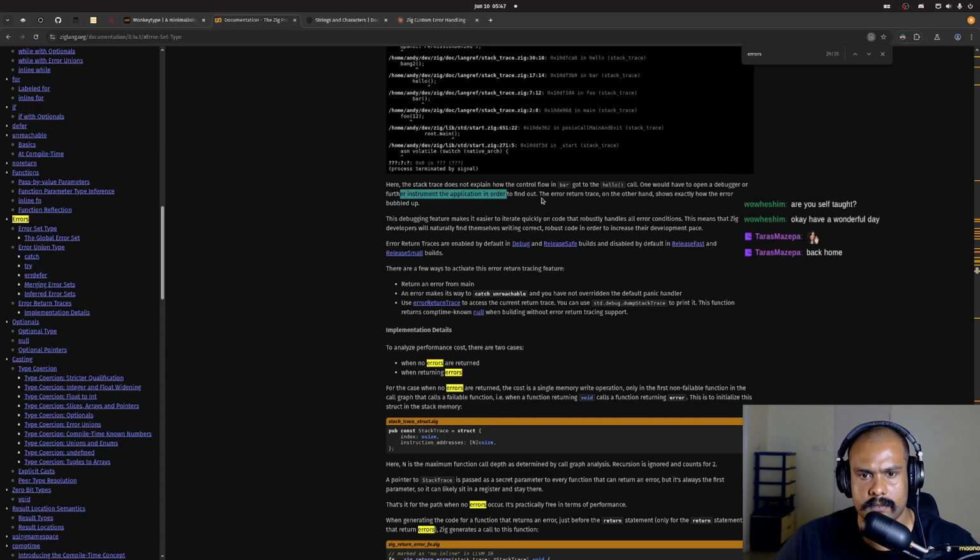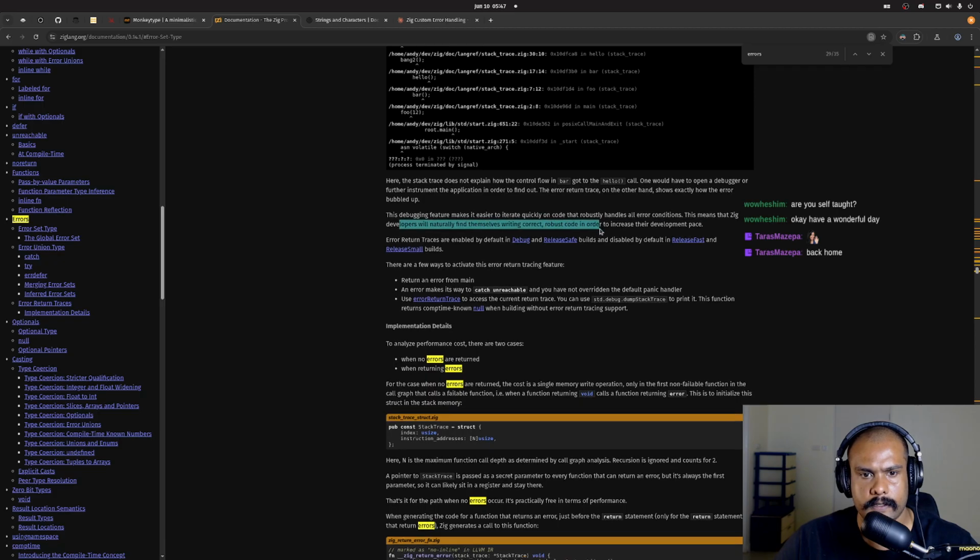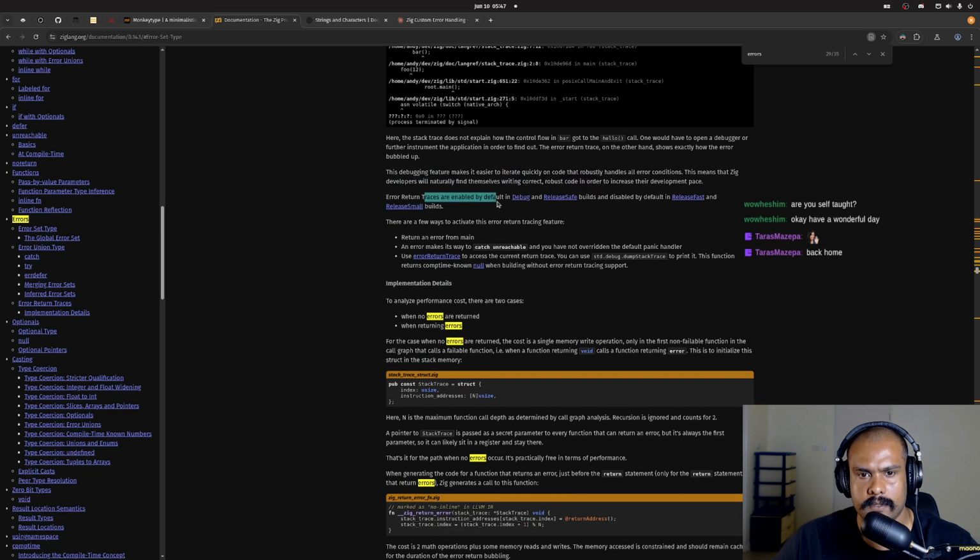Debugger, instrumentation, find out the error trace, debugging, conditionals, take developers. Yep. Error return traces can be enabled by default. Turn an error from main.